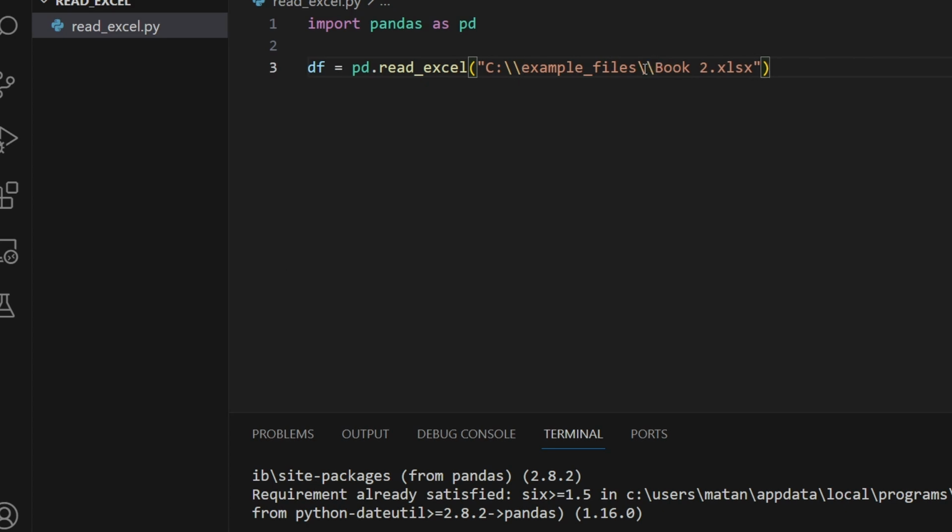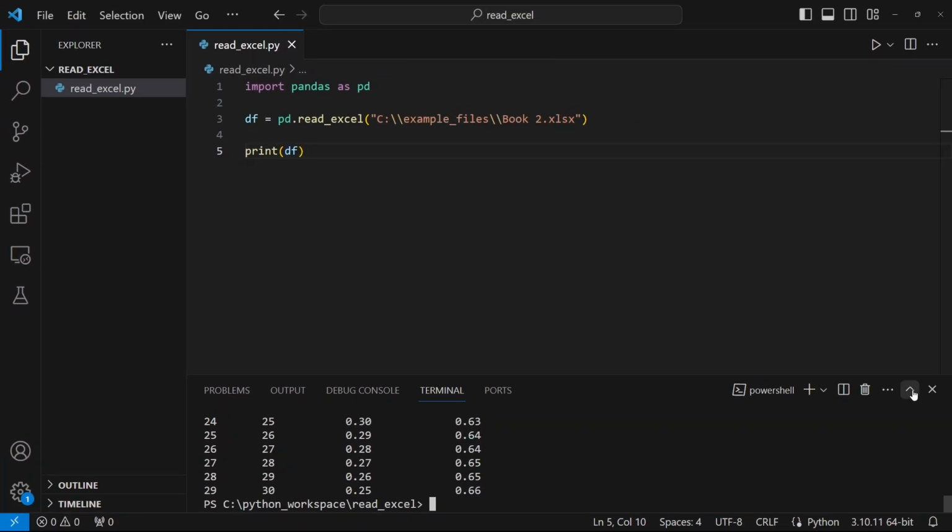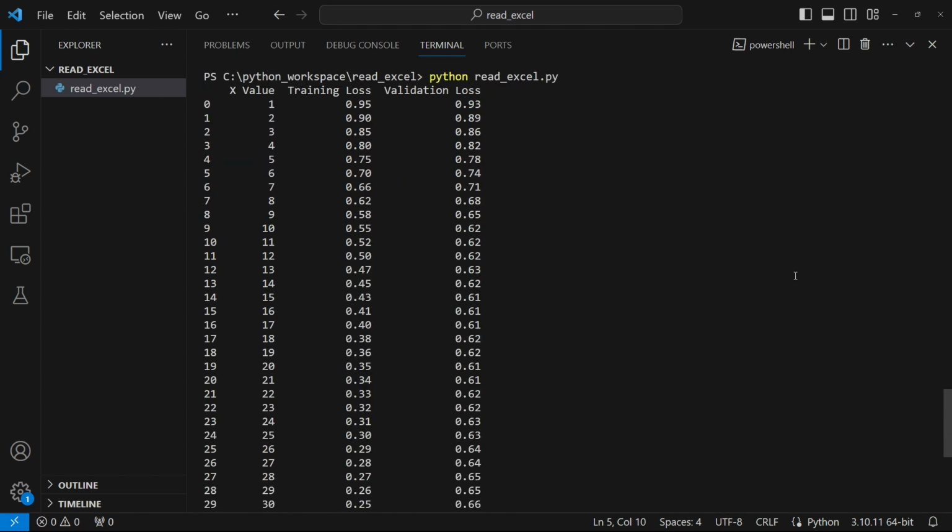This function returns a data frame, and that's what we now have in the df variable. Let's print this variable. And if we run the program, we can see all of the content of the Excel file. Notice that Pandas added an extra column at the left, but this is just the way that Pandas handles its data frames, and it's not really part of the data.